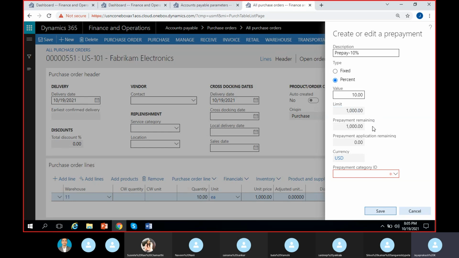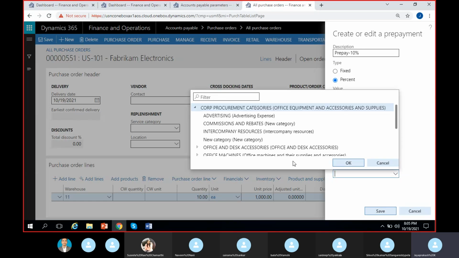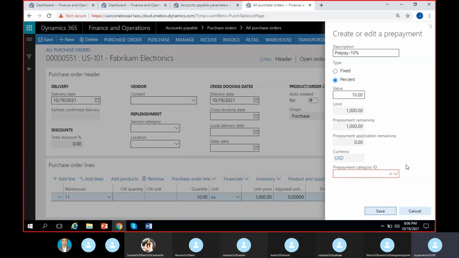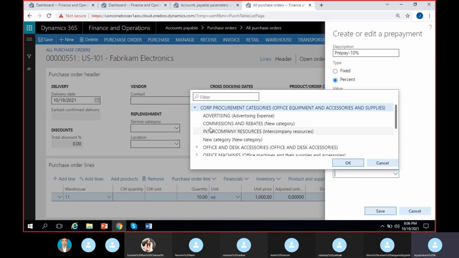Because we just created the prepayment, but did not pay it, it shows 1,000 remaining that we have to pay. Prepayment application remaining still shows 0% because it's not applied yet. And this is the area I was saying doesn't work in our legal entity: prepayment category ID. This generally comes from the procurement and sourcing module or product information management module. You have to select one of the categories here. This is a compulsory field, marked in red, so we can't create it, or it takes time to create, in our legal entity.